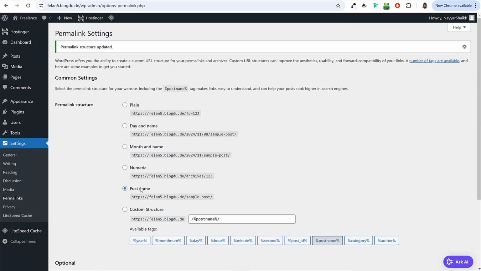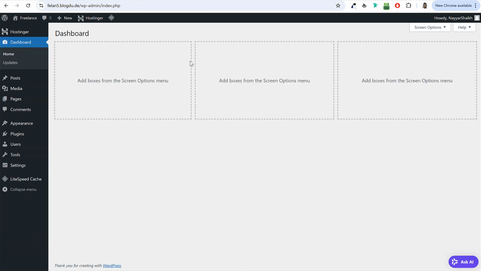This is the most SEO friendly permalink structure. Now again, come back to your dashboard. With this, all the basic settings related to our WordPress website are now completed. Now, before we proceed further, I want to show you a few more things.